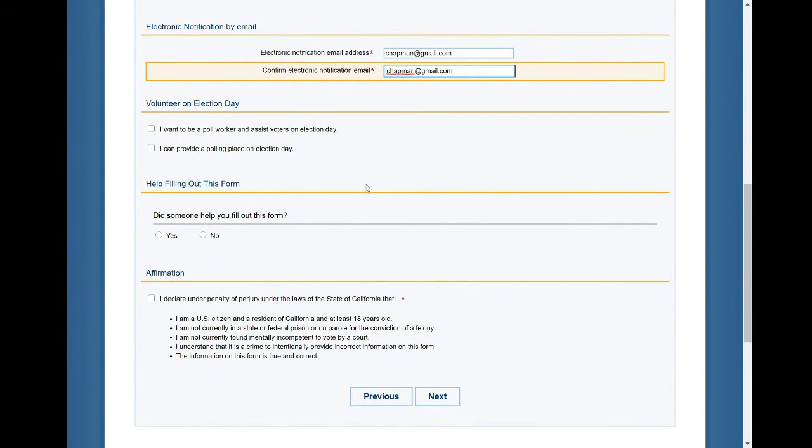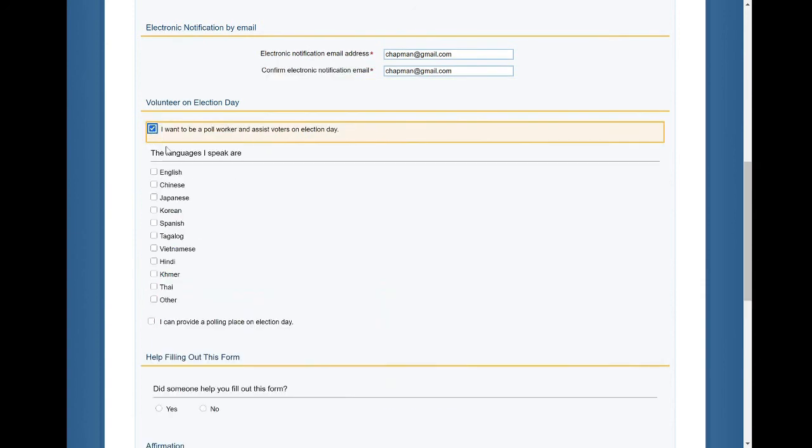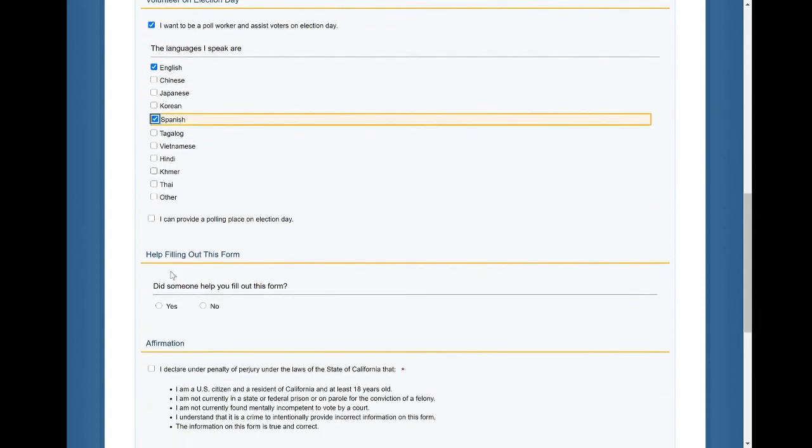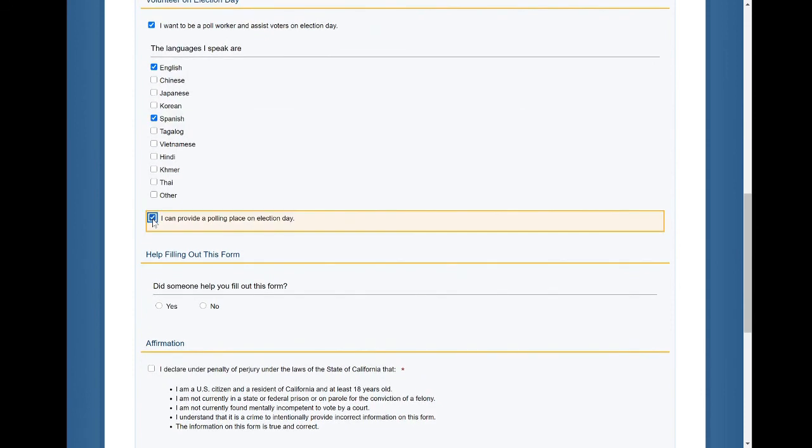Next, you may click the box here to indicate that you are willing to volunteer as a poll worker on election days. You will be asked to indicate what languages you speak. You may click the box next to I can provide a polling place on election day if you have a location or home you are willing to offer as a polling site.